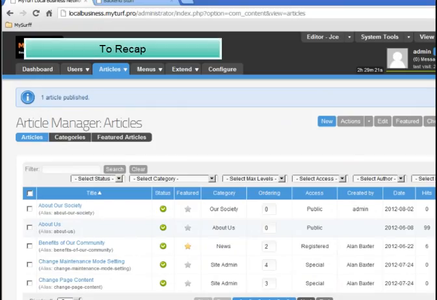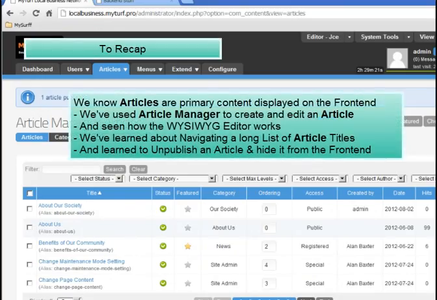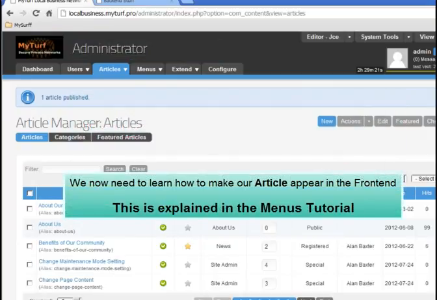To recap, we know articles are primary content displayed on the front end. We've used Article Manager to create and edit an article, and seen how the WYSIWYG editor works. We've learned about navigating a long list of article titles, and learned to unpublish an article and hide it from the front end. We now need to learn how to make our article appear in the front end. This is explained in the menus tutorial.